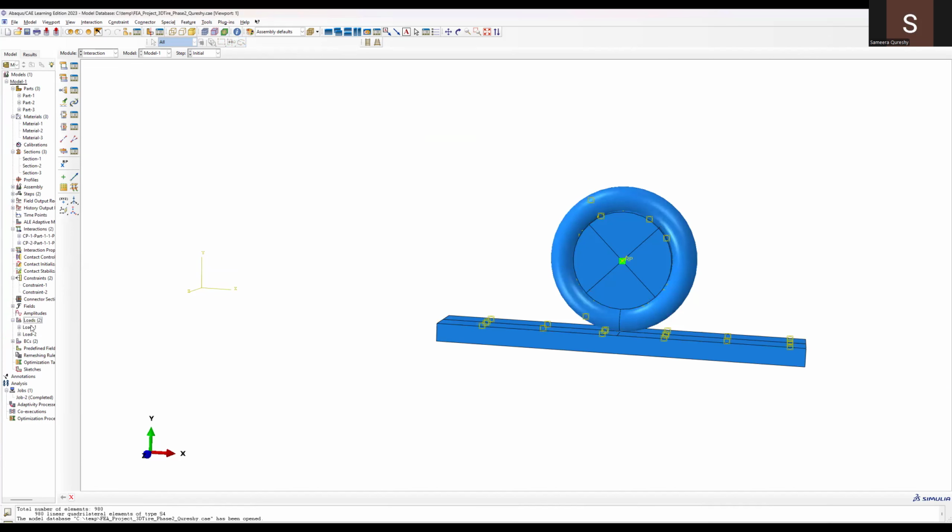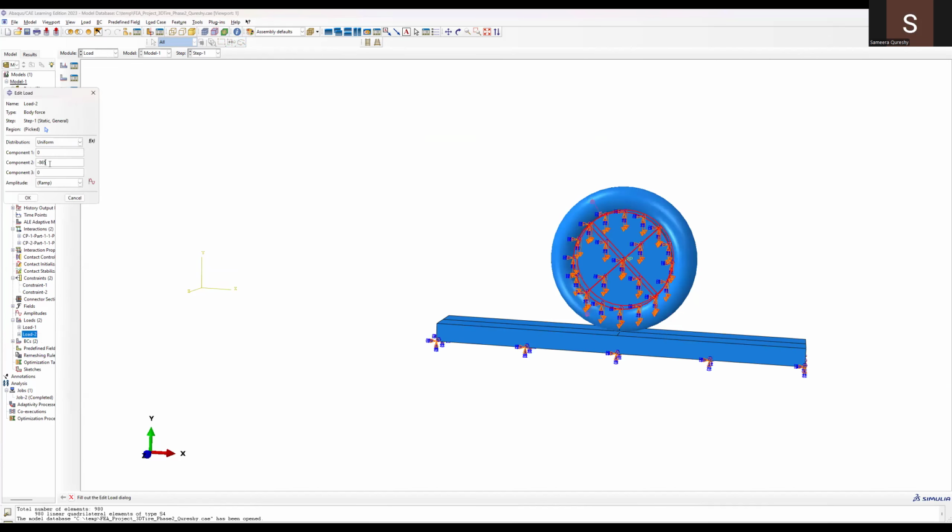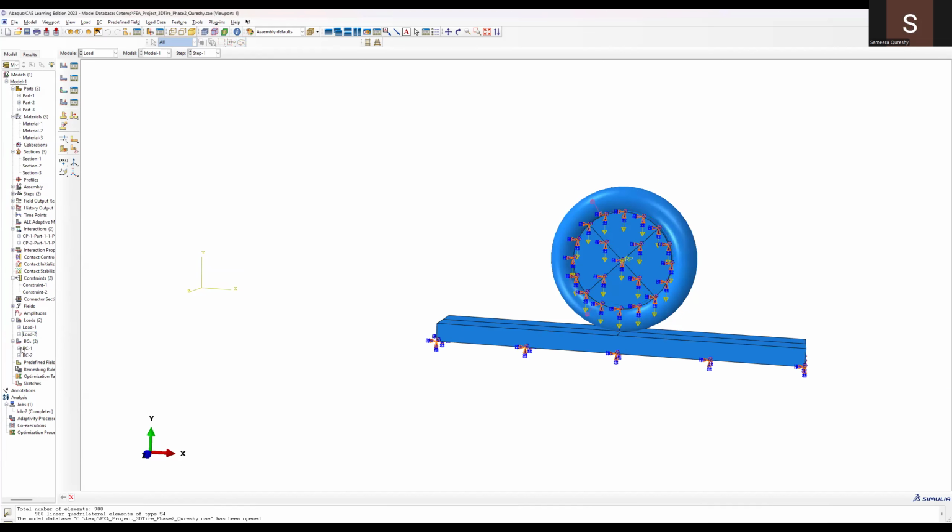And then for the loads, the only other load I added was 1/4 of the weight of the vehicle, which in this case is negative 865 pounds, and it's acting on the wheel as a body force. For boundary conditions, the only ones I have are fixed on the bottom of the road, and then the wheel is fixed because we don't want the wheel to move either.